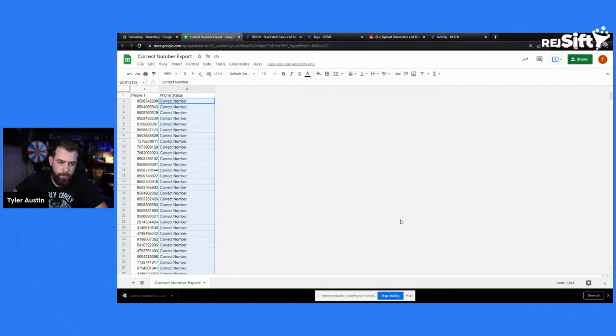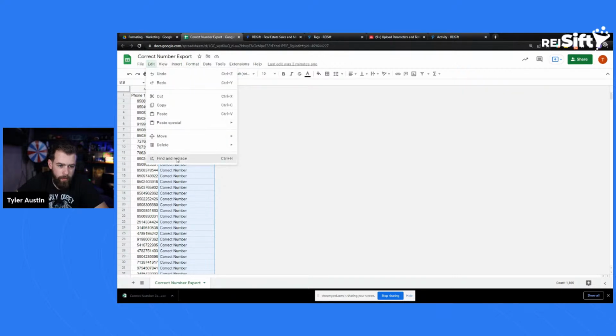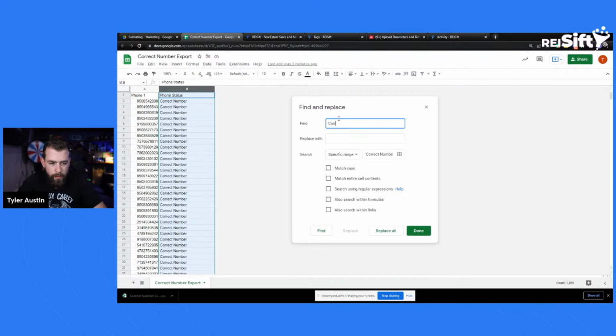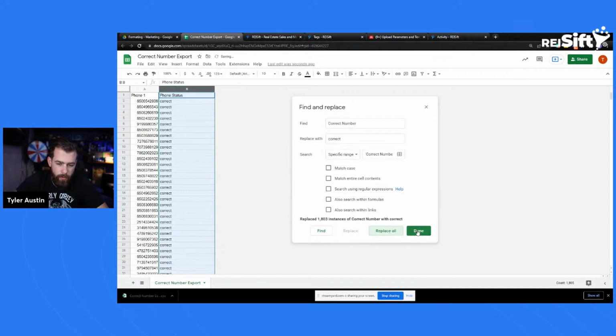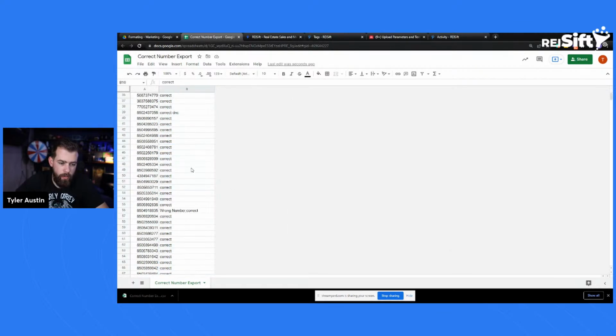And click done. And it should go through and replace all those correct numbers with correct, theoretically speaking. I think it should, unless I did it wrong here. So let me just try and redo that because it seemed like it didn't work. Edit, find and replace, find correct number, and replace with correct. Oh, replace all. That's what I need to do. I just clicked done. I never clicked replace. Okay, so now that's replaced everything that's correct number with just correct.